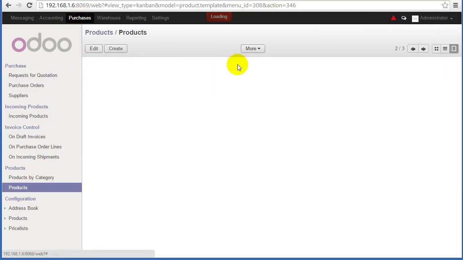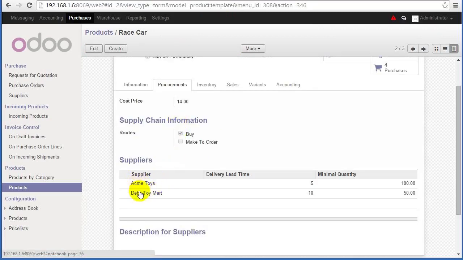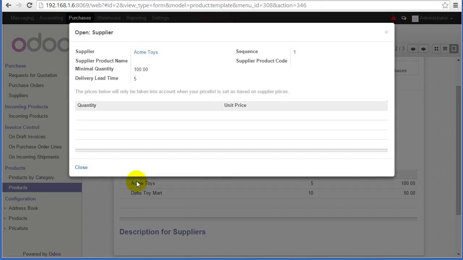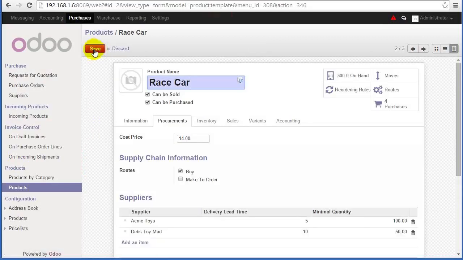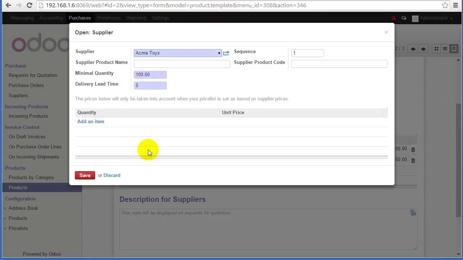Products, let's go look at our race car and procurements. We've got Deb's Toys, minimal quantity 100, you can get less than 50, so let's go to Acme Toys. You'll notice now, look at this, we've got this extra grid, and of course we have to be in edit mode. That's another little thing I'd like to see, that you could jump into edit mode if you're drilled down and not have to jump back out again.